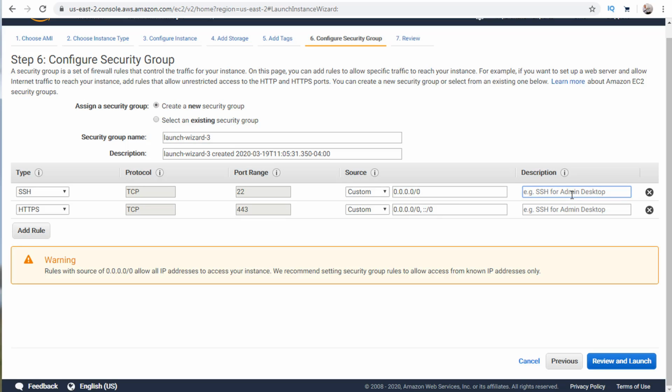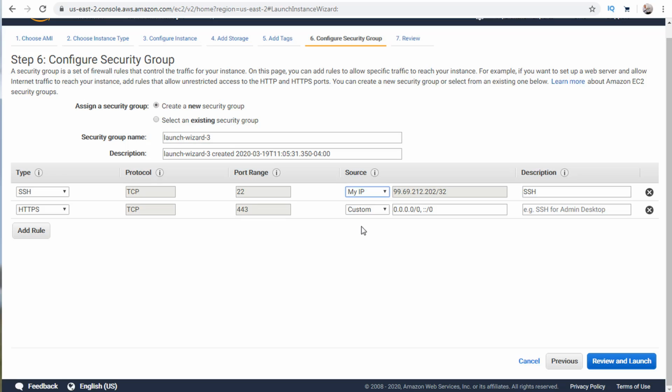Could add a description, for example, and I'll go more into this in the security section. And then over here, what I might want to say is just from my IP address, I'll be able to SSH to this EC2 instance. And then custom, I can go ahead and say anywhere because this might be web traffic. It's an application that we're going to be running on it, whatever that use case is.